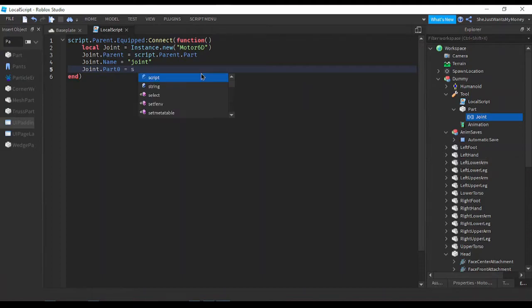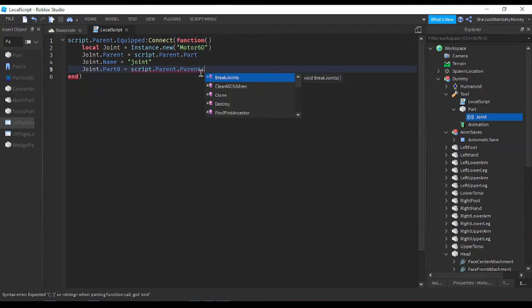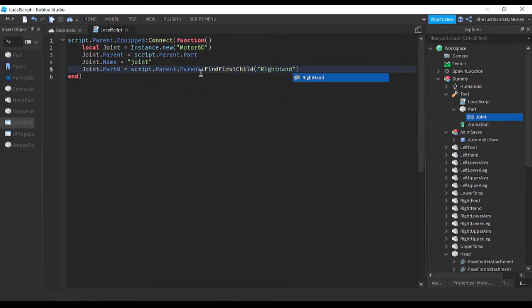So script, okay, I can't type, I don't know why. Script.Parent.Parent.FindFirstChild("Right Hand"), right? Yeah, this one. Okay, so we have that.